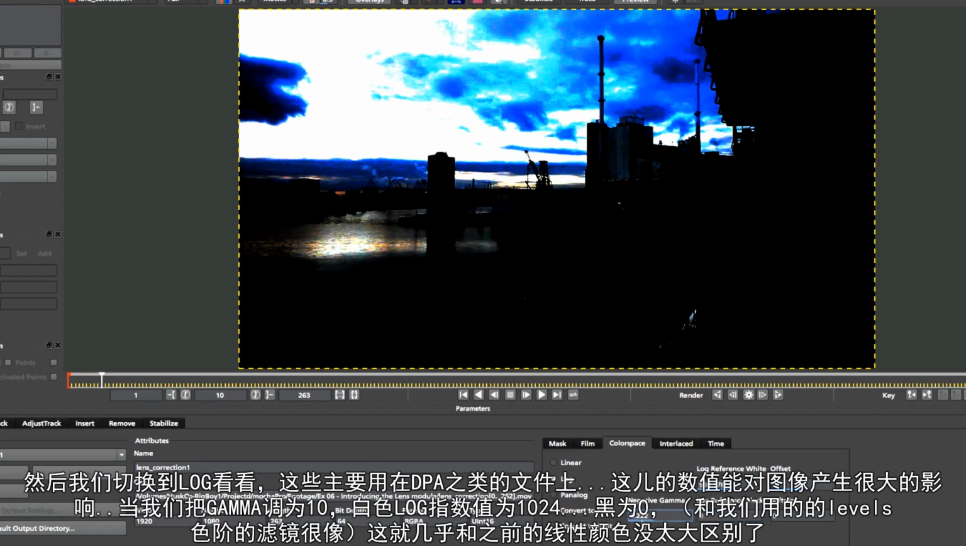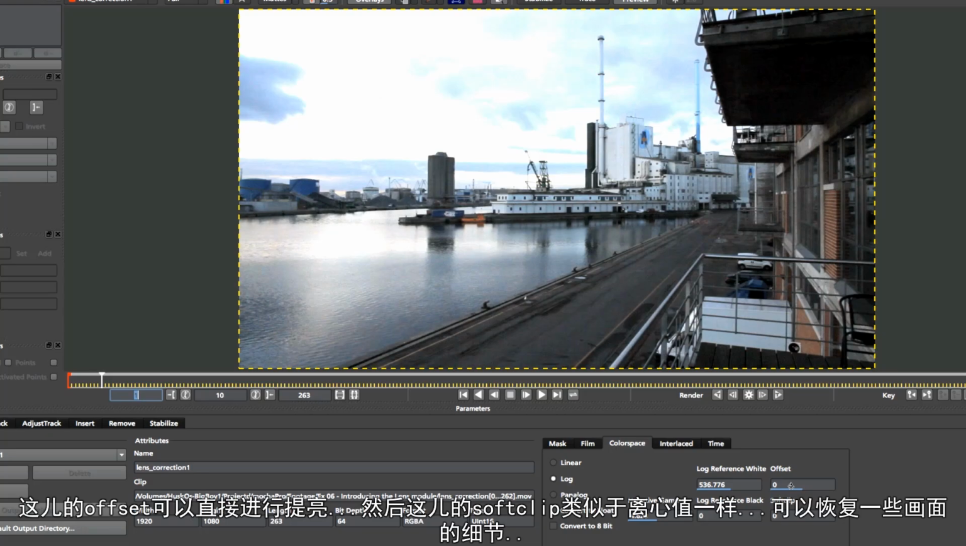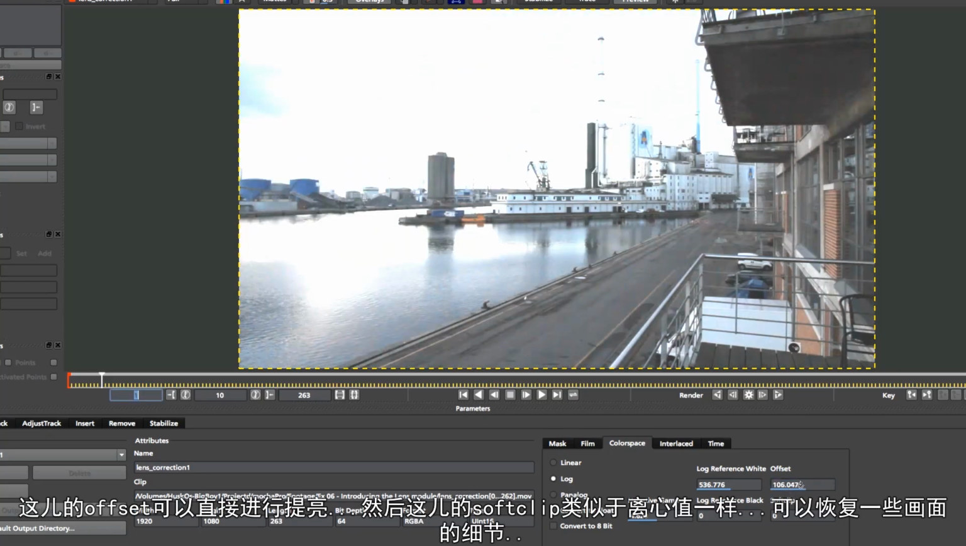And then the negative gamma, we can change the gamma up here as well, so we can open this up a little bit more. Let's change the offset a little bit up here as well. So this pushes everything up. It's like using the lift, so it offsets everything there.